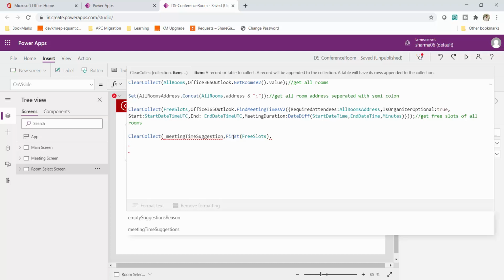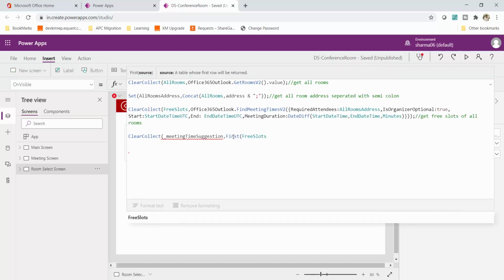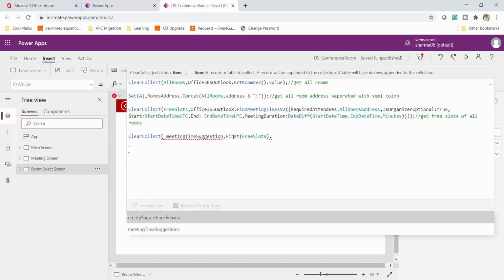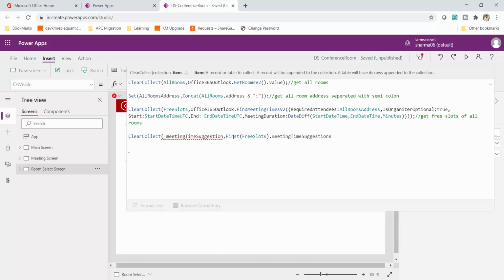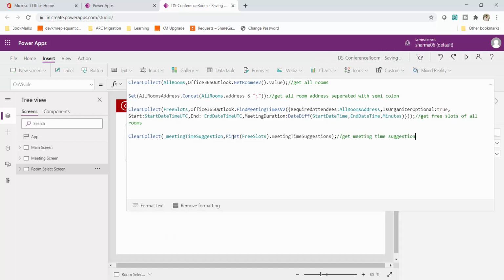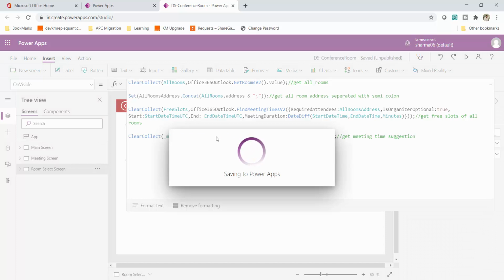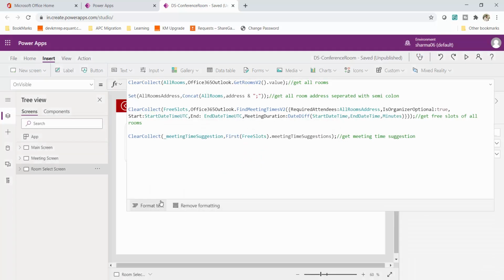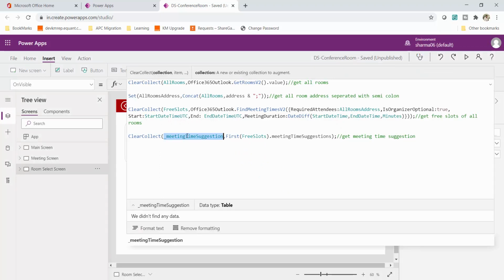So I want meeting time suggestions dot free slots dot meeting time suggestions, and I'll close it, and it will be get meeting time suggestion. Now I've got meeting time suggestion also, but before proceeding further, I cannot proceed until I know what is available for me in meeting time suggestion. If I again double click on it, I'm not getting any data.